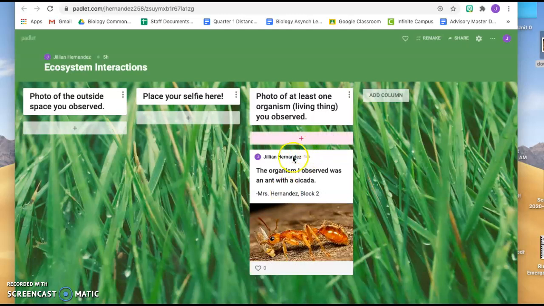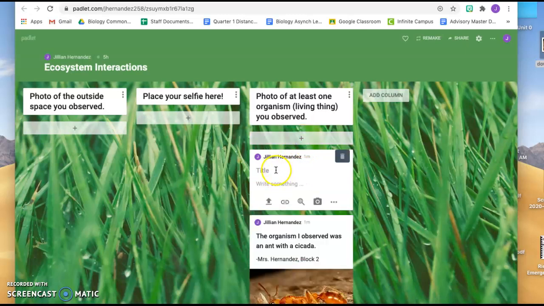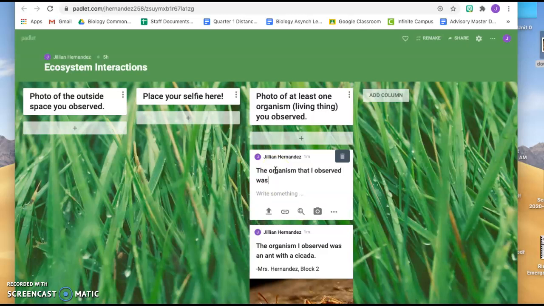If for whatever reason you cannot figure out how to upload the photo, just go ahead and type in what you saw. So the organism that I observed was an ant and a cicada. And again, type in your name and the block that you are from.